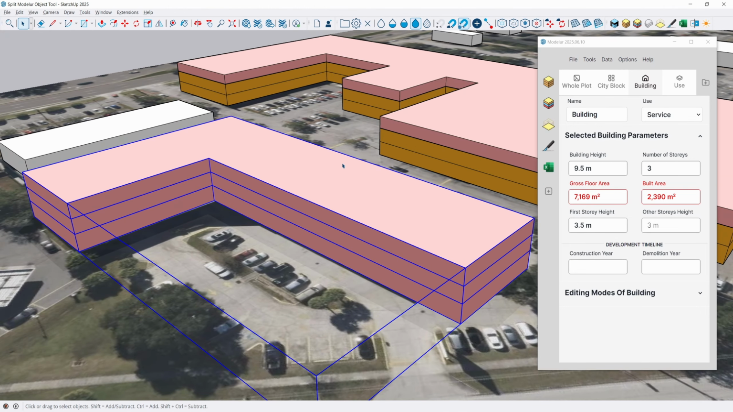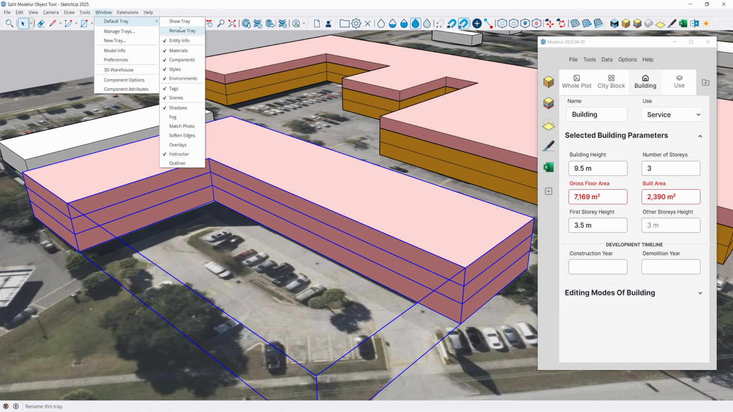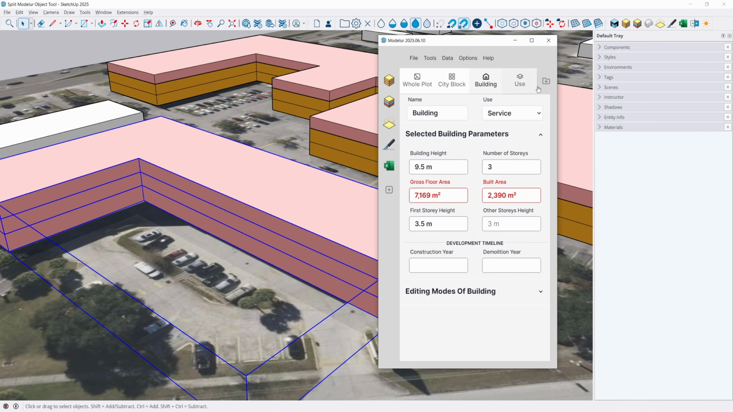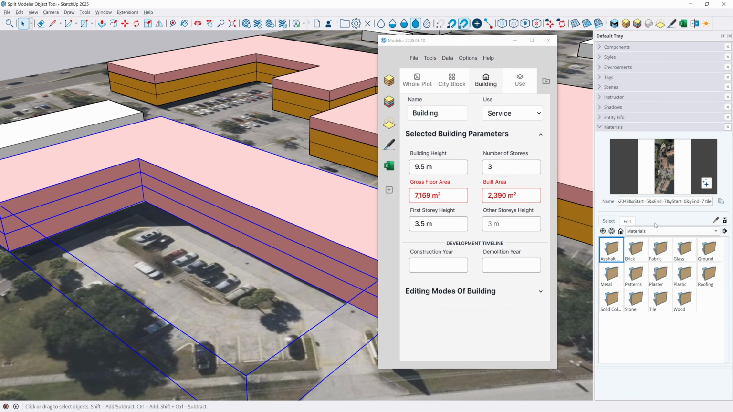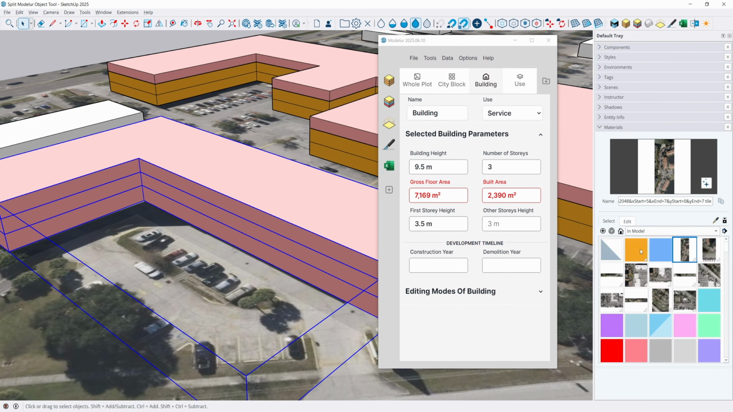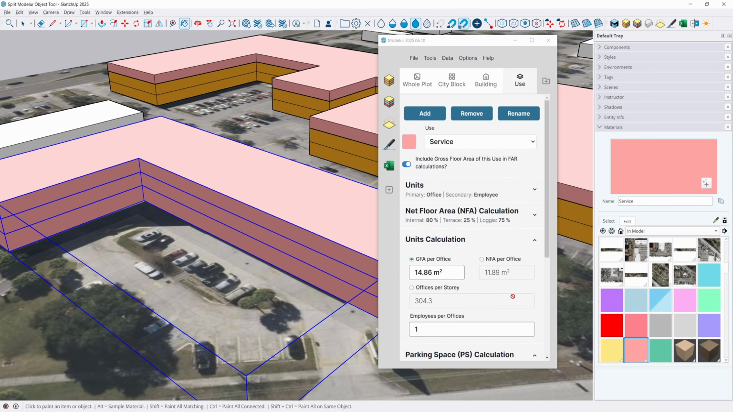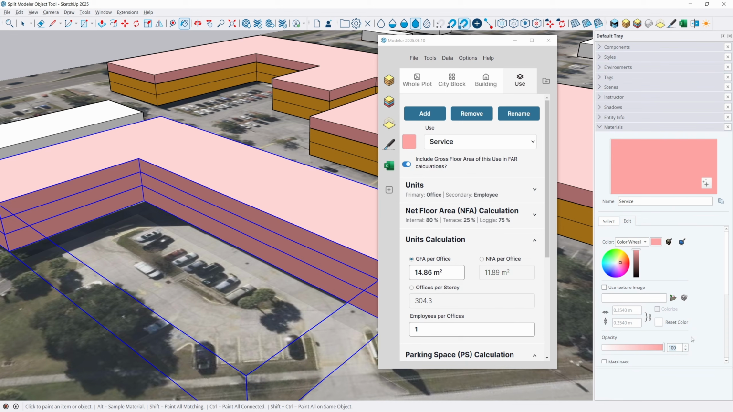But now we cannot see where we should split the building. To fix this, click on Window, then click on Default Tray, and make sure Materials is checked, and then click on Show Tray. Then expand the Materials tab and choose In Model in the drop-down menu. Since this building is marked for service use, we need to click on the service use image. Finally, click on Edit and lower the opacity to 40%.